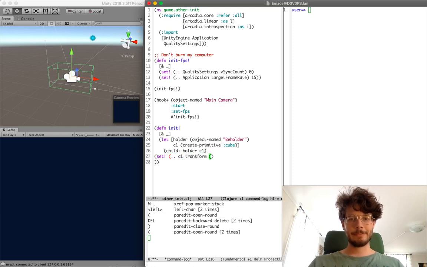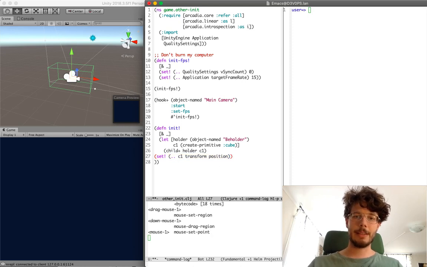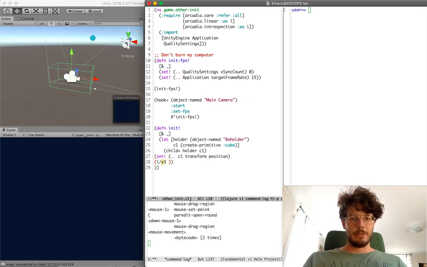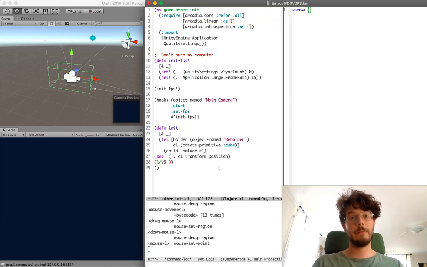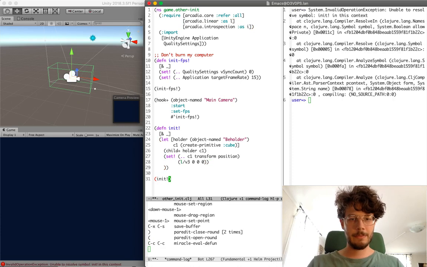I use the dot macro, which means it's interop with C#. I'll put a link down below where you can read more about these dot macros. We set the position to a vector, and we create this vector, Vector3, because this is a position in a 3D space, using the library Arcadia linear, which contains functions for dealing with vectors. There we go. Now we can run this init function, or we could not.